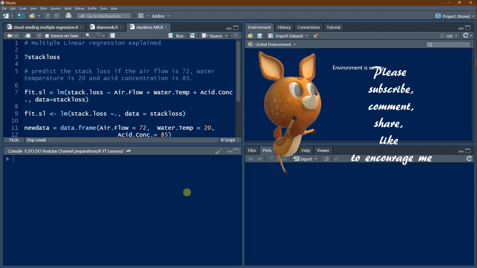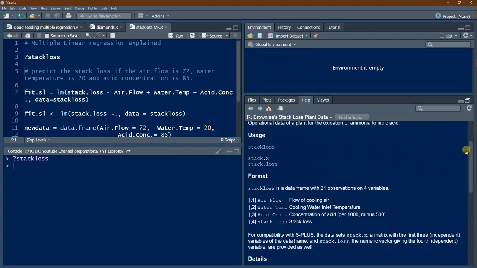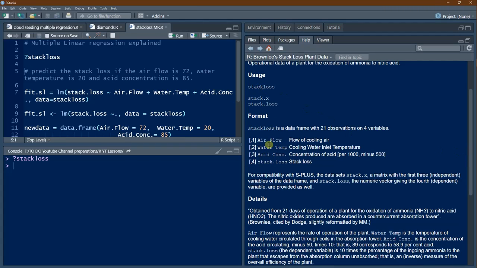We'll start this session with the stackloss dataset, and it comes with base R. We'll ask R what stackloss is, and we can see here that stackloss is basically a data frame with 21 observations on 4 variables. These are the 4 variables, and stack loss is the dependent variable, and these are independent variables. It was obtained from 21 days of operation of a plant, where these 3 can be controlled: airflow, water temperature and acid concentration. And then what you get is the output in nitric acid from the base material ammonia, but there will be some loss.